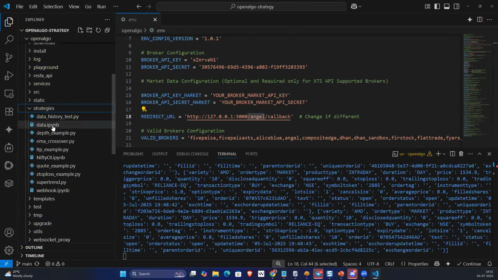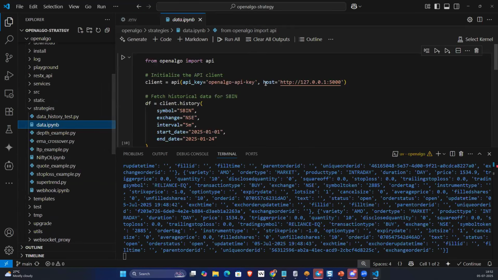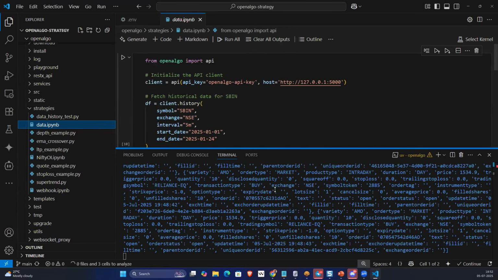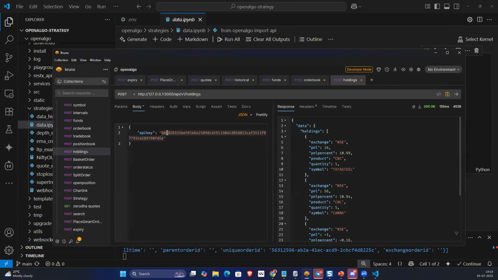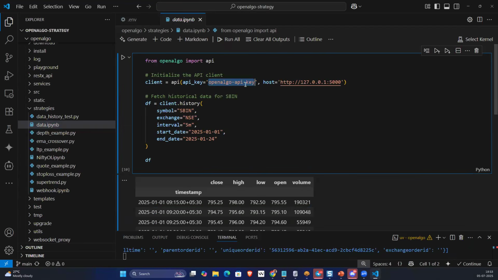Under strategies, you can find this data.ipynb notebook. First you have to go and initialize your API key. This API key is nothing but the OpenAlgo API key. Just like in my Bruno account I had sent my API key to validate and place orders or fetch my order book, trade book, likewise I'm going to use the OpenAlgo API key. Remember, not the broker API key, only the OpenAlgo API key.